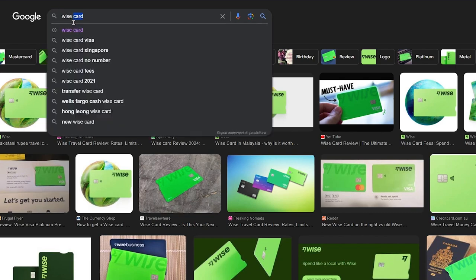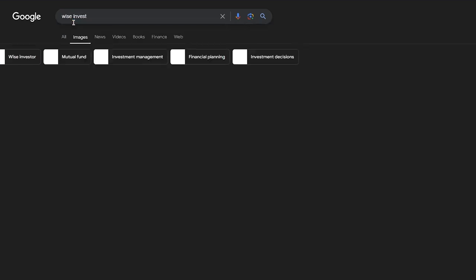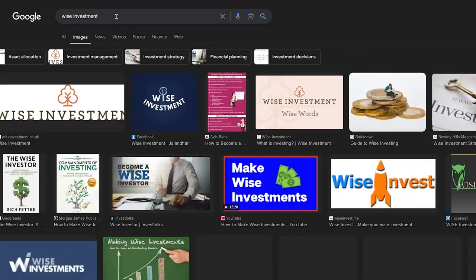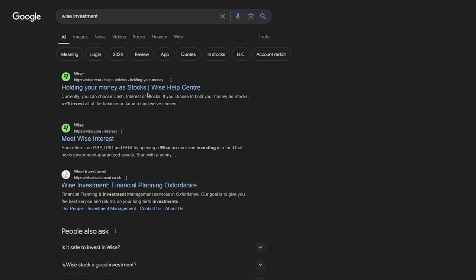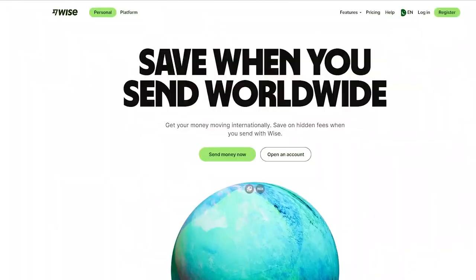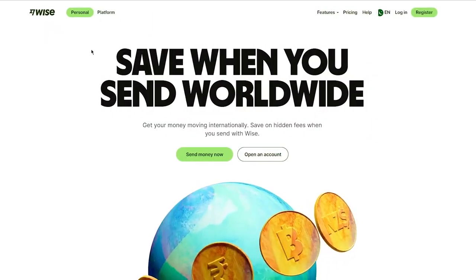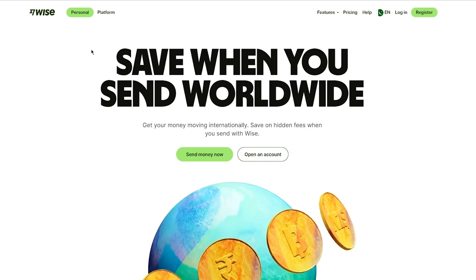And then you can also invest your money through Wise. Wise basically gives you investments, and it gives you different ways of holding your money as stocks. So Wise interest is a good thing to keep your eyes on as well. But yeah, that's pretty much about it. That is how you can make your own virtual bank through Wise in the easiest and simplest way possible.